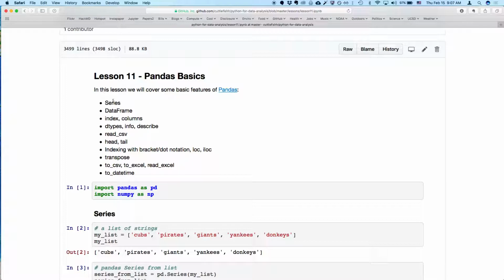And so we discussed series and data frames. Data frames are the main data structure in pandas. These are like tables, and series are typically we think of these as the columns of a data frame, but they can be rows also. If you pull out a row, that's a series. It's like an array, but it has additional features beyond what a NumPy array has.